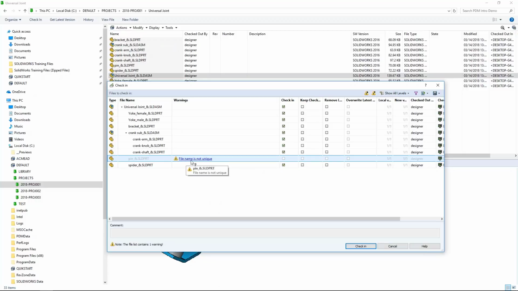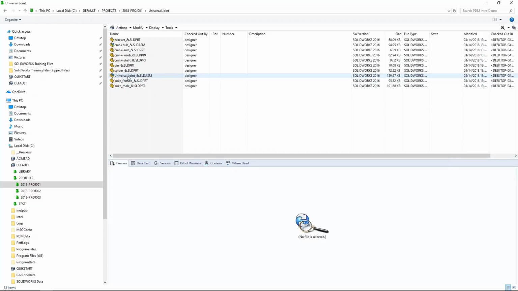That's because it's not unique. And from the duplicate, I knew that this pin is a library item that's already in the vault. So I need to deal with that. And one of the cool tools that PDM has is the ability to quickly deal with duplicates and fix references on the fly.